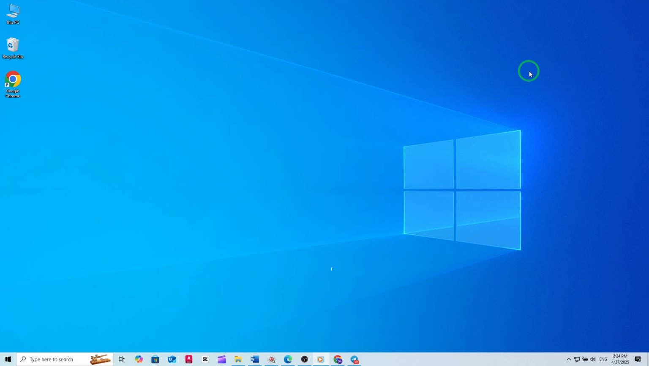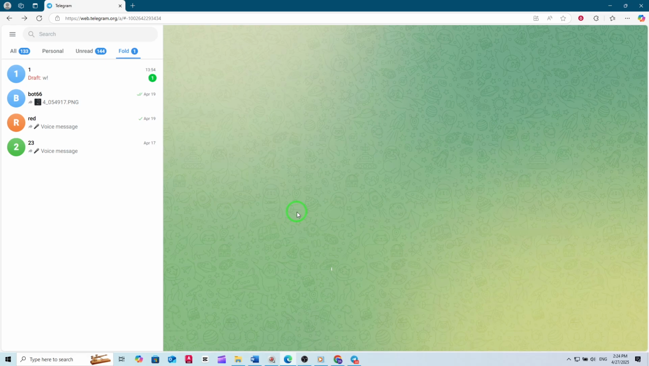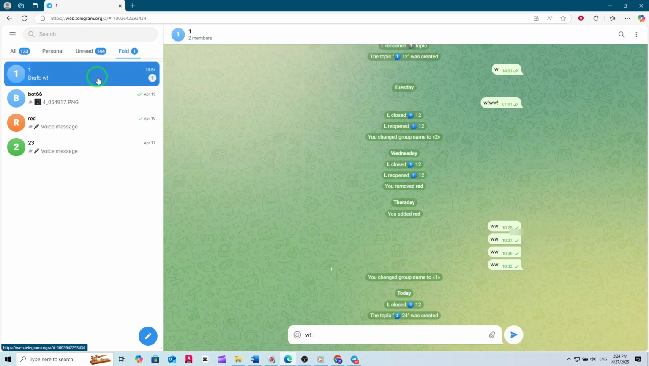First, open your browser and head to Telegram Web. If you're not already logged in, enter your phone number and the verification code to access your account. Once inside, locate the group for which you're an admin. You can scroll through your chat list or use the search bar at the top to find it quickly. Click on the group to open the chat window.